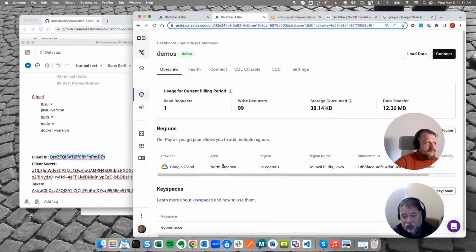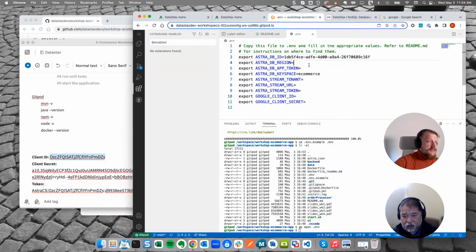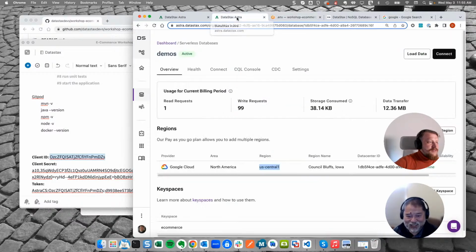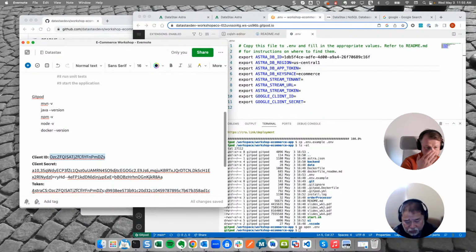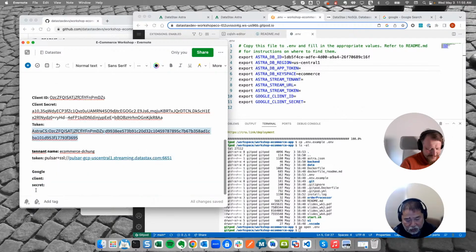My region is US Central 1. Actually, I have to say it's now heavily simplified with what Cedric has done. We have to update this because now it's just one console command to get it all. And let's see, Astra DB app token. Here's my token. The token begins with AstraCS. So I'm going to copy that.